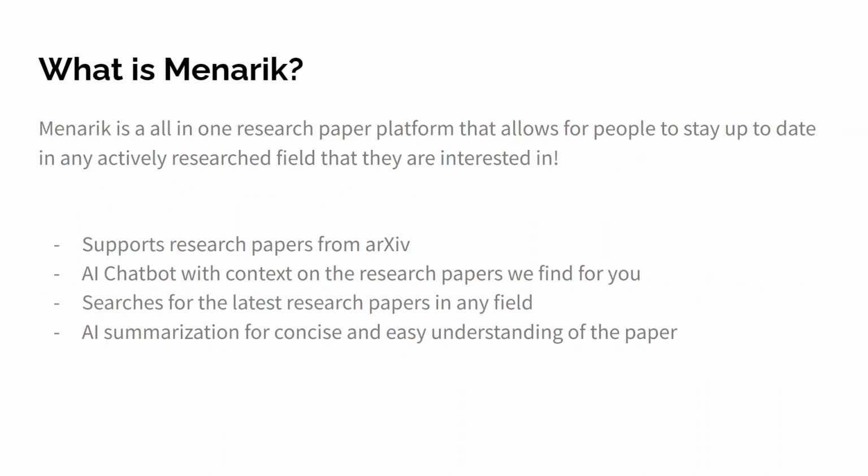And the solution is Menarik, which is the app that I've developed. What is Menarik? Menarik is basically an all-in-one research paper platform that allows people to stay up to date in any active research field that they're currently invested in. We support four main features.